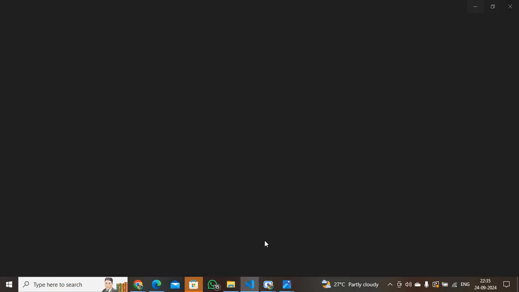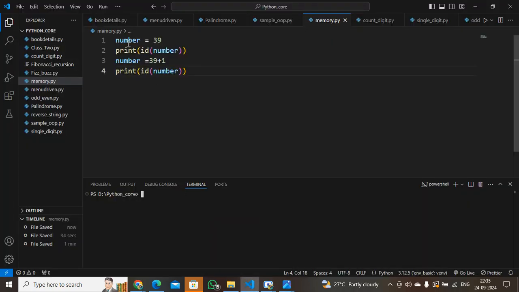So you see, I have written a program here. I have given the number 39 and I'm printing the address. Another thing I am doing is incrementing the number by 1 and printing the address here also. So let's run this program.